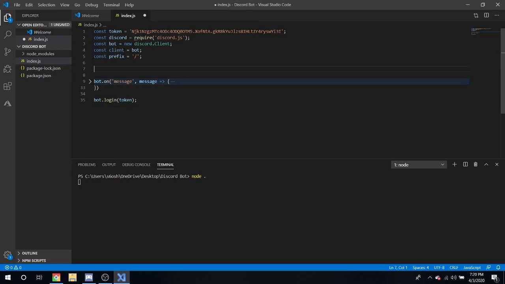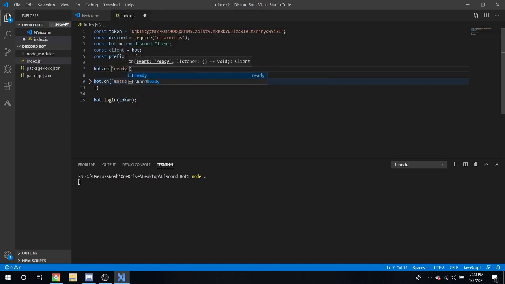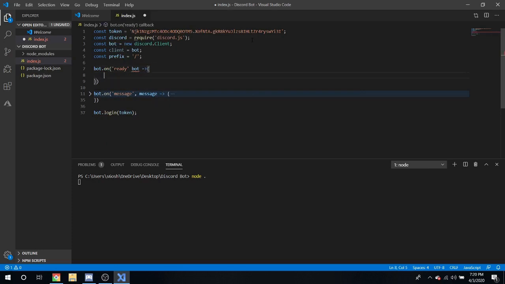The last thing I'll be showing you how to do is put a message in the console when your bot is ready. Bot.on the event of being ready, bot, and then the arrow function, this thing, oops, put a comma between ready and bot. Console.log bot is up, smiley face. Of course, you don't gotta do a smiley face, but I encourage it.